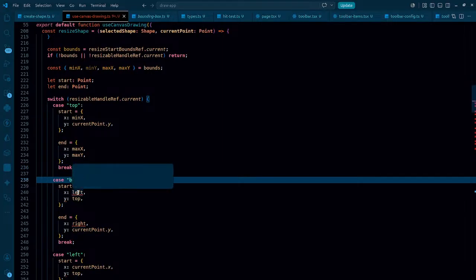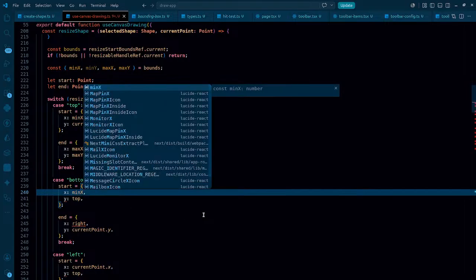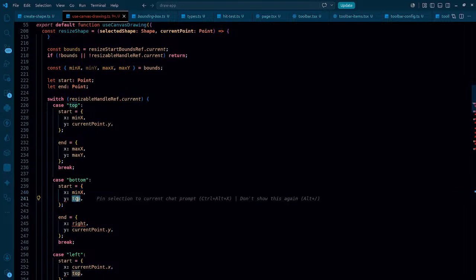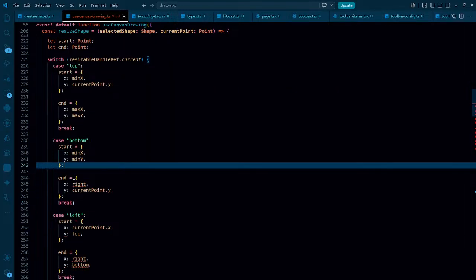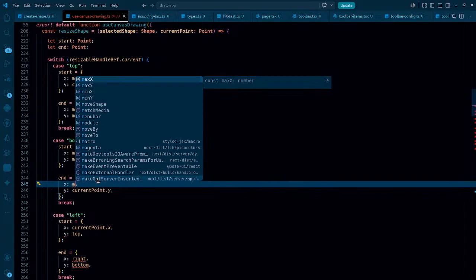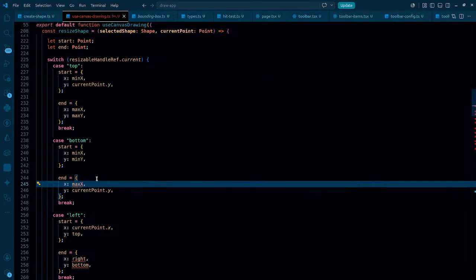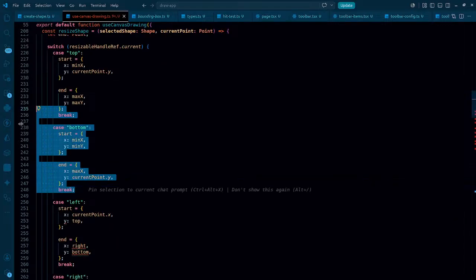Okay, going ahead, this is the first thing. If that is the bottom, then of course the value of y is again going to be changing. So the left and the top will always remain the same, so min x is going to be here and min y is going to be here. Coming back to this, right will remain the same, that simply means max x, and current point dot y is going to be changing, so this makes sense as well.